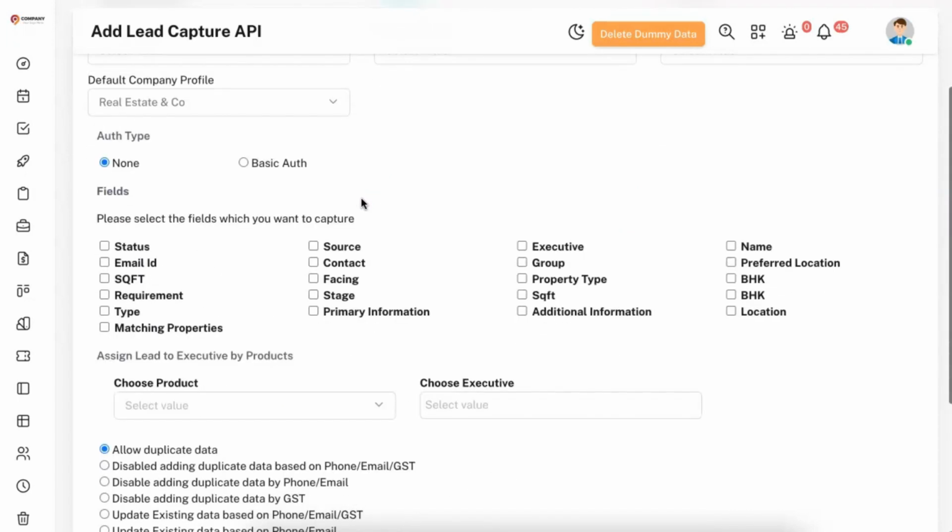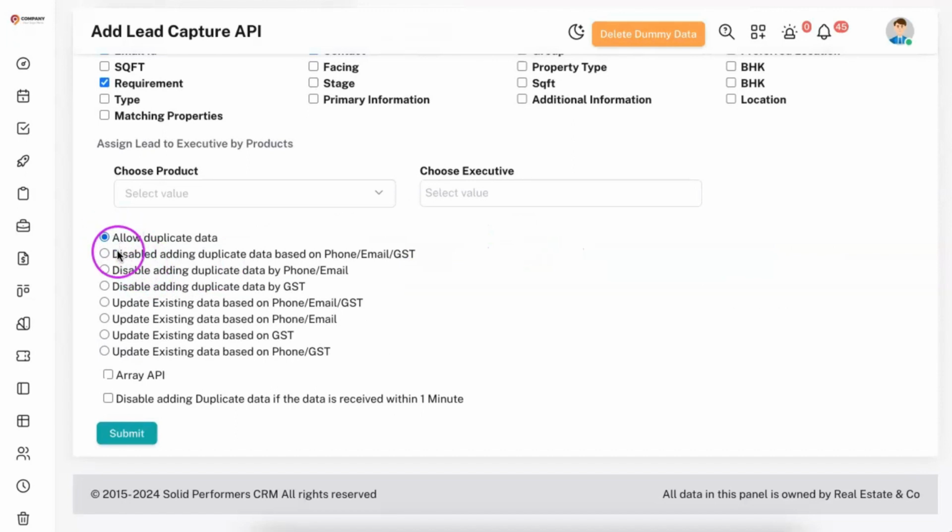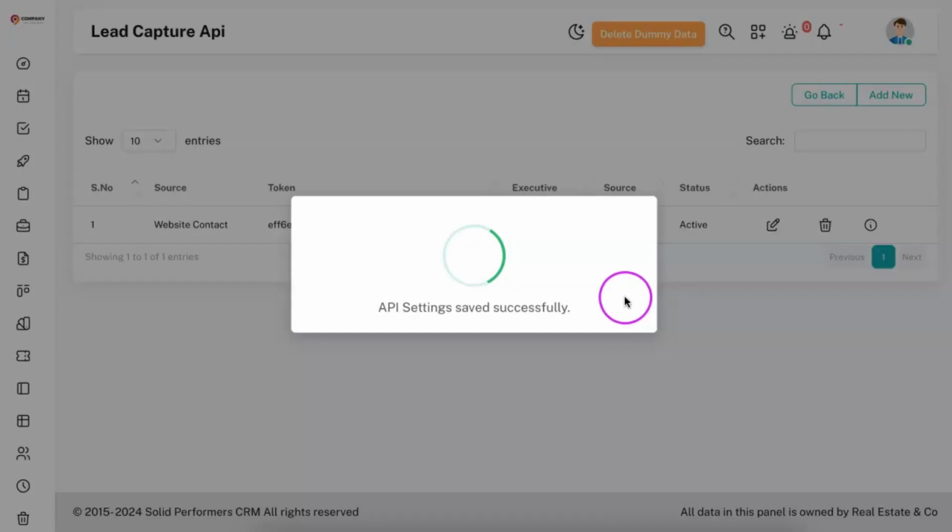And you can select all the field data that you are going to capture in this particular API. For example, if you are going to collect only name, contact number, email ID and requirement in this particular API, you can select only these 4 fields and create the API for this. And we have also given you multiple other options, whether this API can allow duplicate data, and many other conditions are there. You can just go through it. So once you click on submit, the API will get generated.